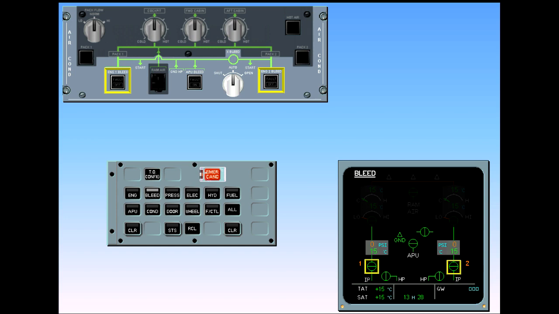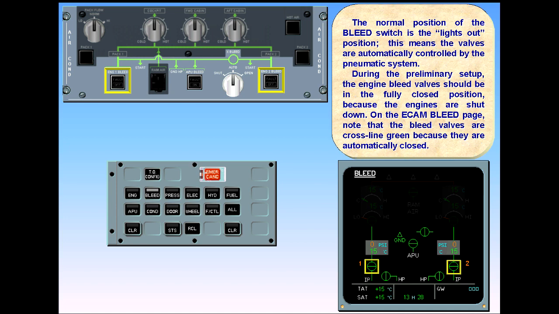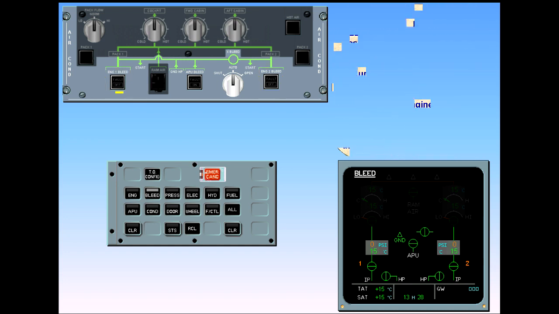During the preliminary setup, the engine bleed valve should be in the fully closed position because the engines are shut down. On the ECAM bleed page, note that the bleed valves are cross-line green because they are automatically closed. The high-pressure valves are also automatically controlled by the system. They also are displayed cross-line green to indicate that they are fully closed in the auto position.